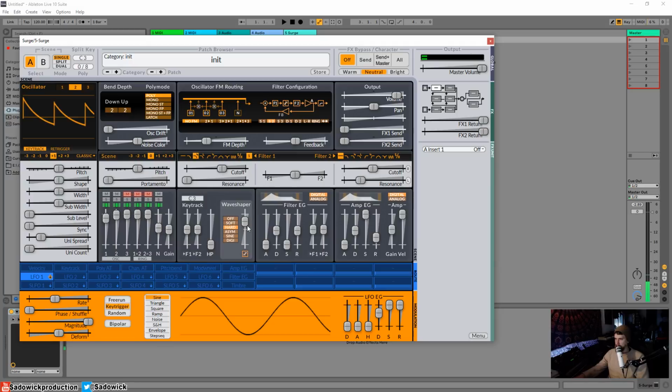Get something pretty aggressive and all these things. And this is what the virus does, which I really enjoy. Different kind of routing here. So it goes into filter 1, into the wave shaper, into the amplifier, and goes back into filter 2, which is then fed back in, which is interesting.